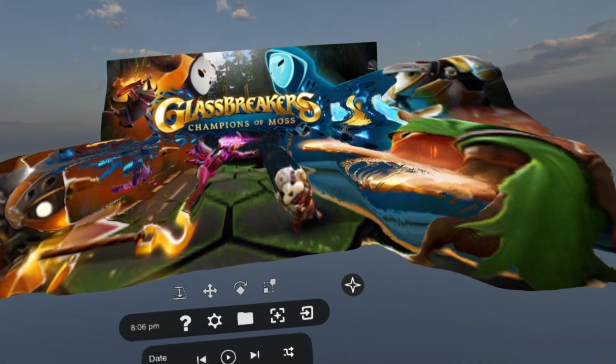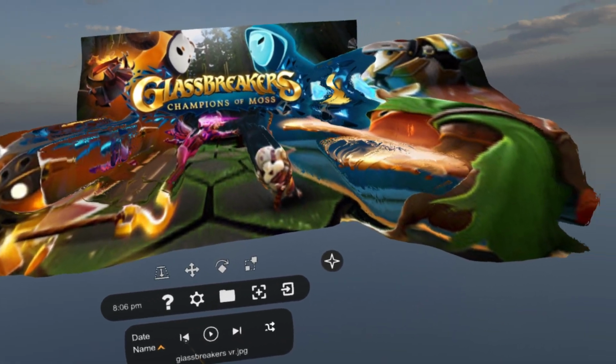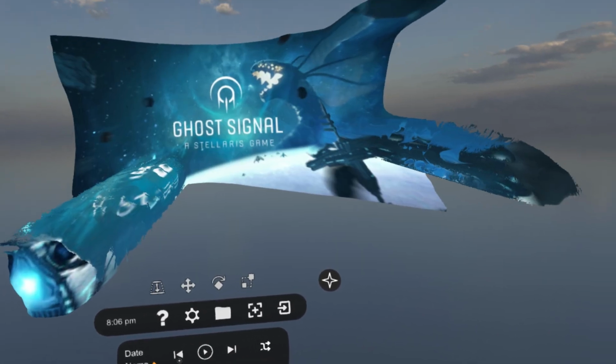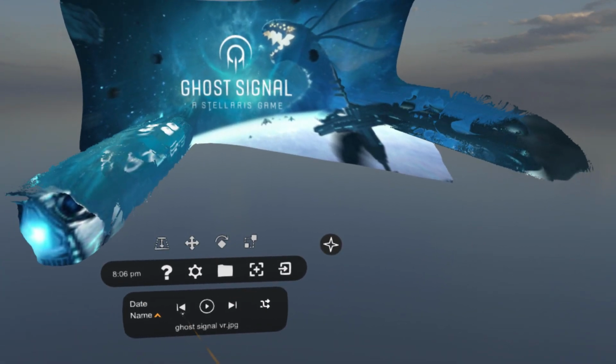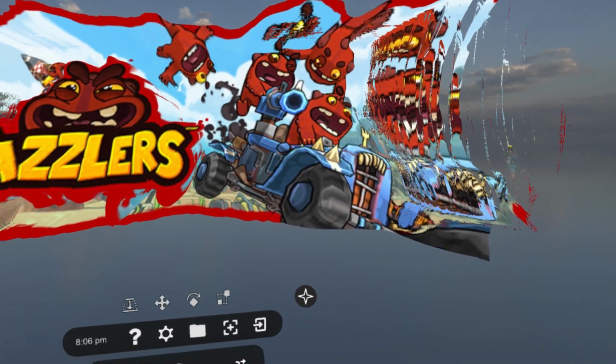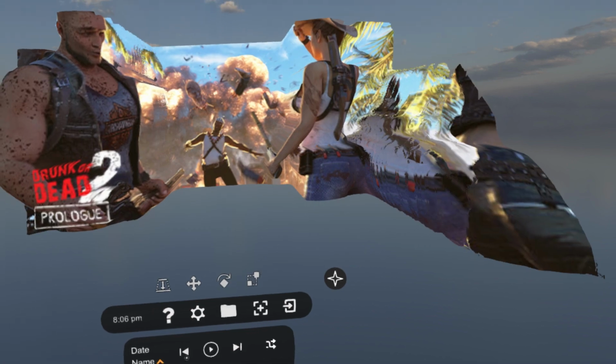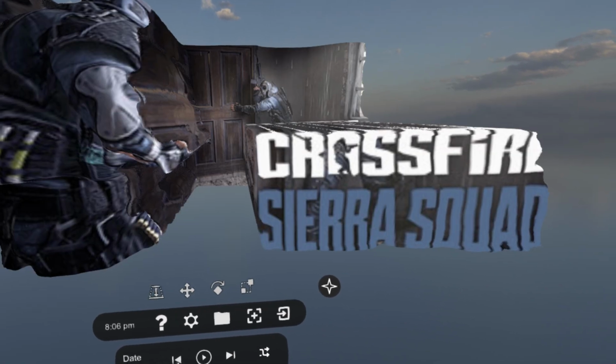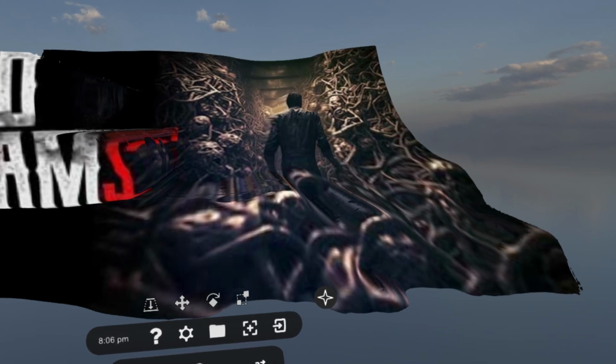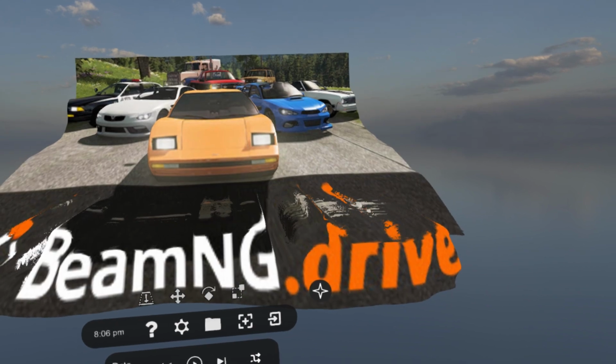Glass Breakers, I wouldn't say. I don't think this one came out good. Go signal, I don't think it came out good. Gazzlers, I don't think it came out good. Okay, I think we've already done all these already now. Yeah, we've already done all these.